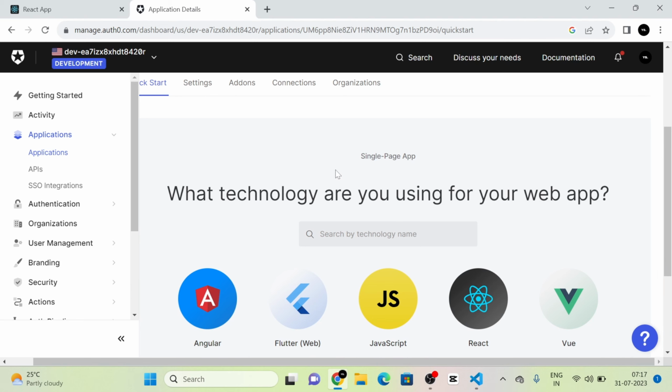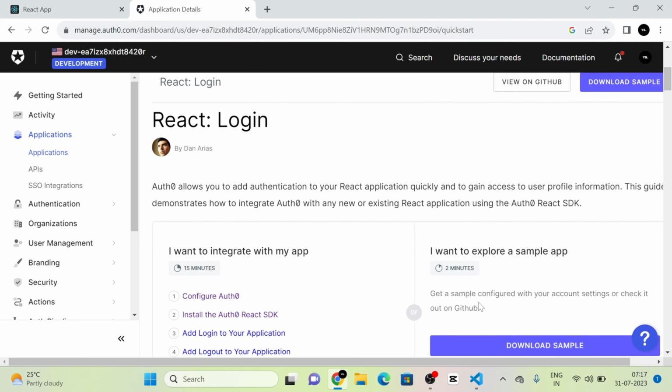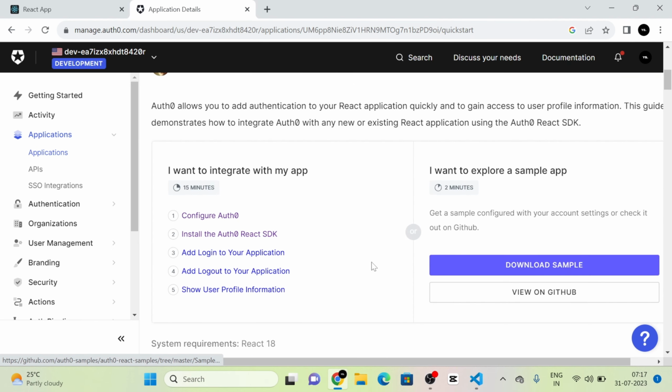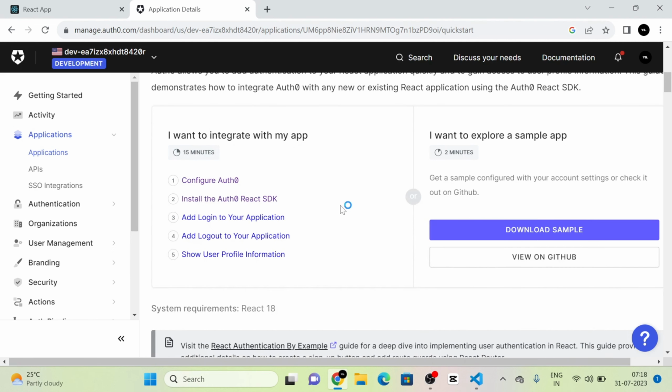So next we have to select the technology that we are going to use. So I'm going to select the React icon. Then we can see that there are two options. That means if we need to explore a sample app or if we need to integrate our own app. So here I am going to integrate my own app. We have already created an app. So these are the options. We have to do some of these steps here. First of all, we have to configure. Then we have to install the SDK. Then we have to create login command, etc.